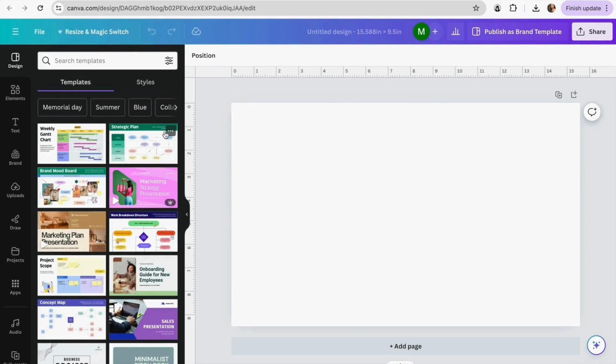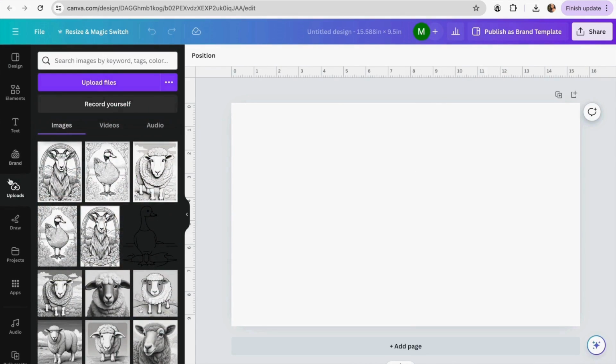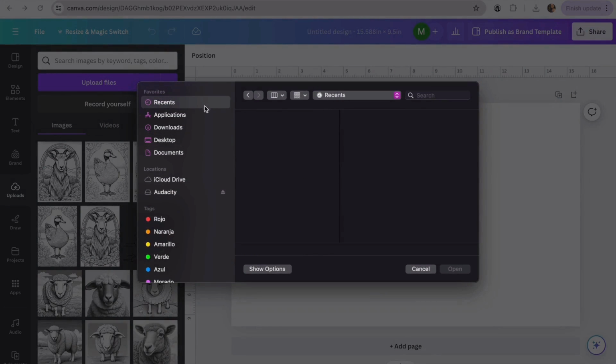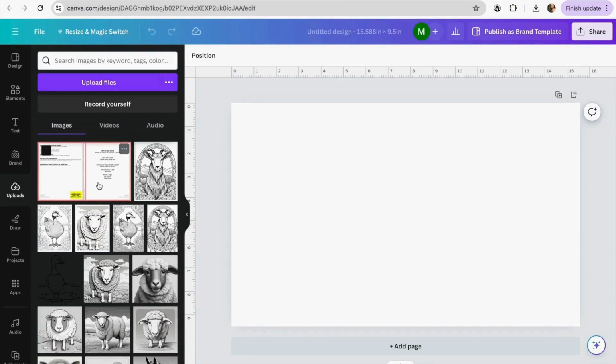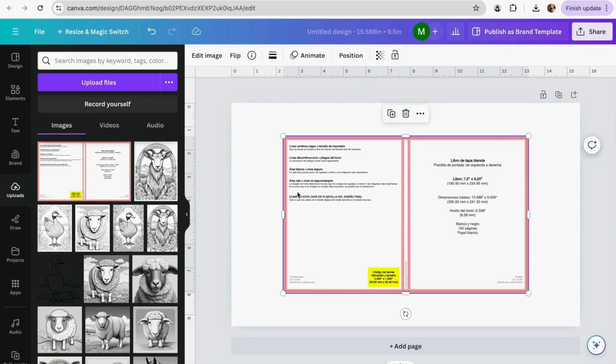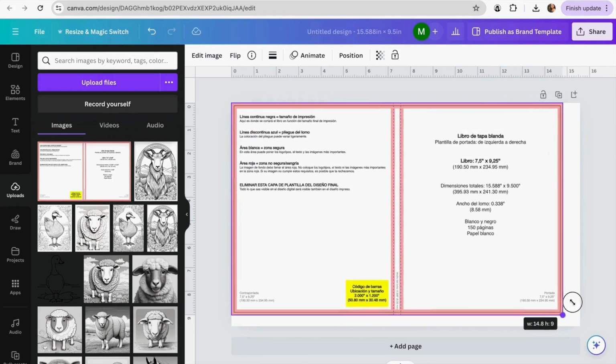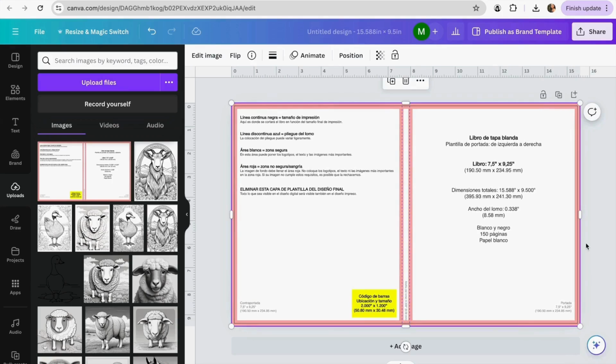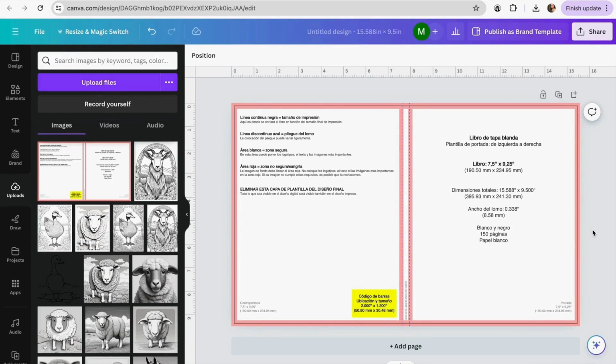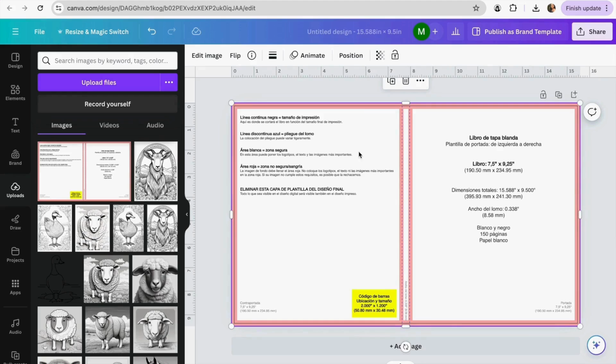Once it has opened our design, what we have to do is go to the upload section, and over here, upload our template. So now it has already uploaded my template. What I'm gonna do is just click on it to add it into my design. I'm gonna place it all the way till it fits in the corner, and I'm gonna pull it till it fits completely in my design. So over there.